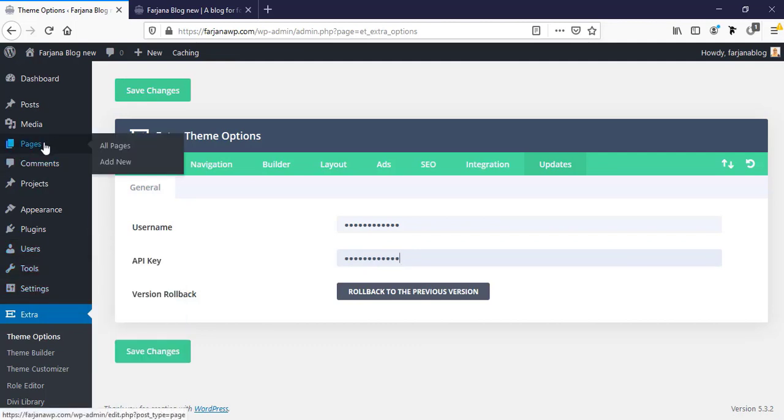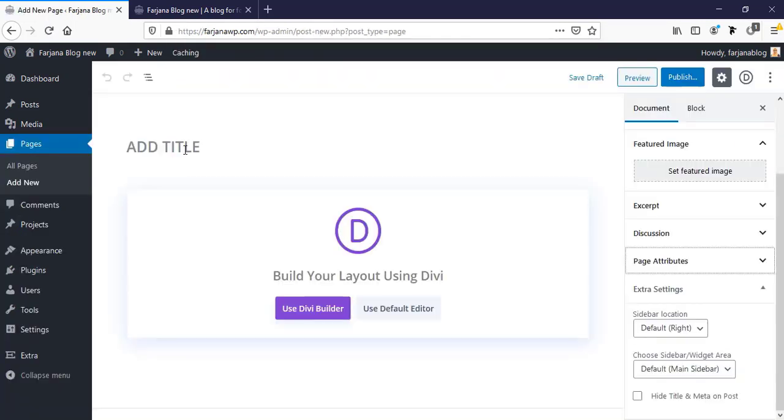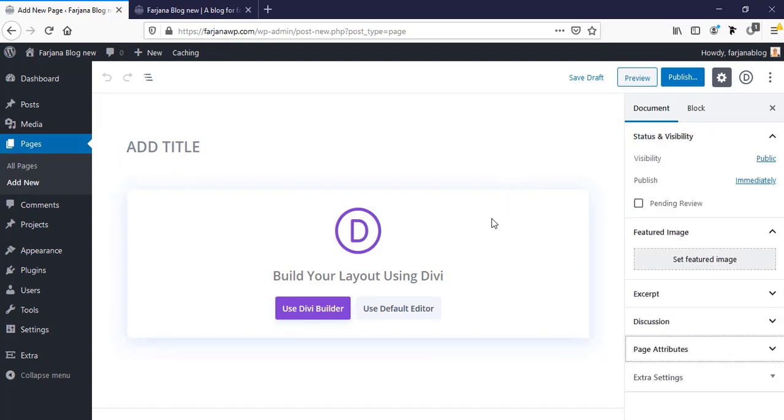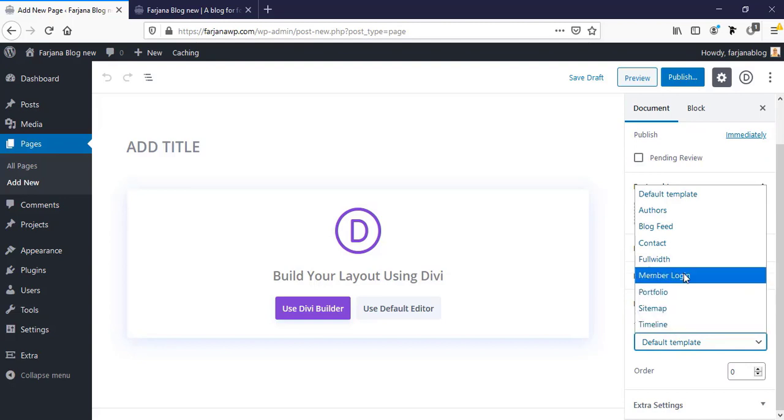Next we are going to create some pages. So going to Pages and Add New page. Here we are going to create a new page. When we go to create a new page, we can find some premade templates or premade layouts for our pages. For this I'm checking here Page Attributes and Template. Here are some premade templates from Extra. So we can use any template for our page, or we can use a custom premade layout using our Divi Builder. I'm just trying a premade layout.